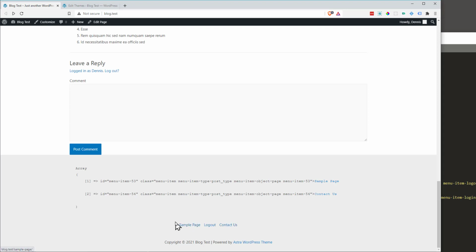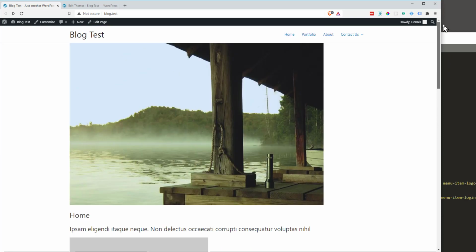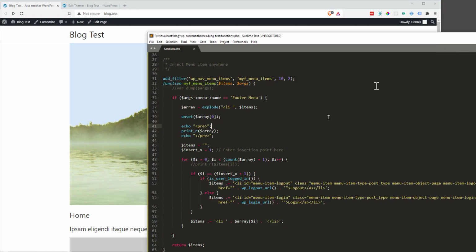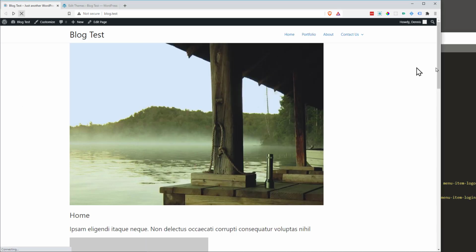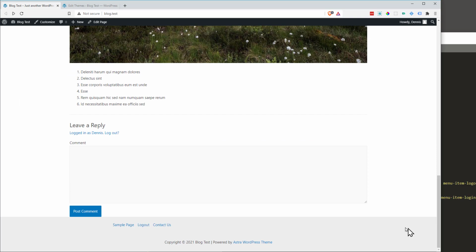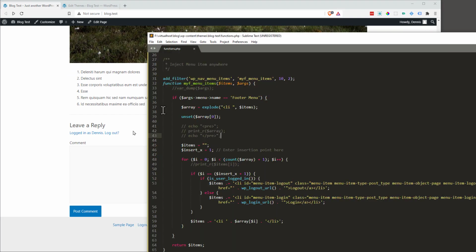As you can see, we have edited the footer menu right there. We now have the logout, and if we go up, we don't have the logout right here. That is because we have targeted the footer menu. Okay, so yeah, that is how you work on this one, and I hope that helps. Let's just do some cleanup. Save that, reload, and there you go. We don't have the array right there.